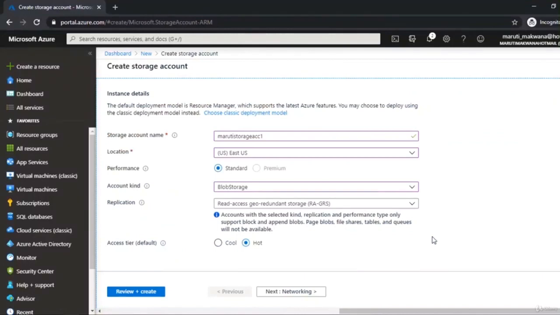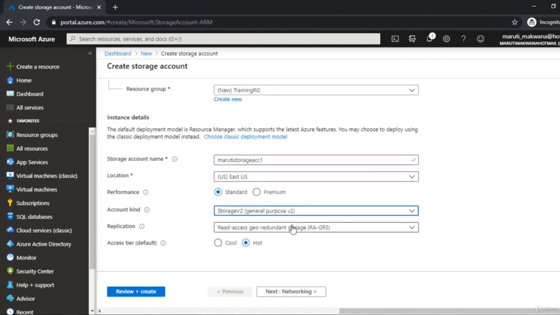Now as we see on the screen, if I choose blob storage right now with RAGRS, it's going to tell me that I cannot store page blobs, file shares, tables and queues in this. In my case, I'm choosing storage v2, and the moment I do that, it shows me that now you do not have those restrictions, you can deal with tables, blobs, files, queues as well as all three kinds of blobs. I'm choosing this.